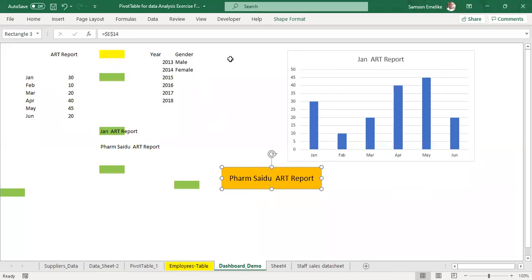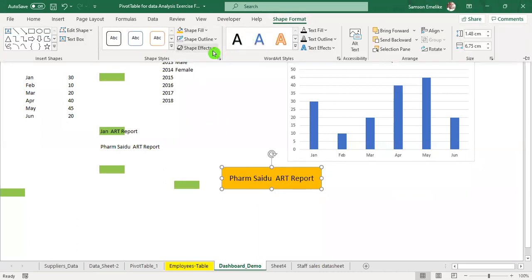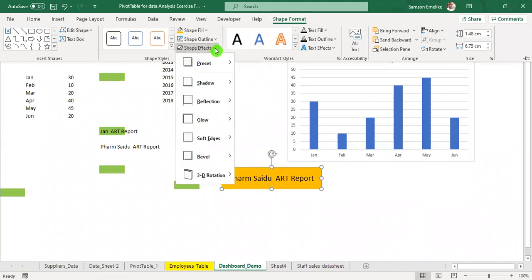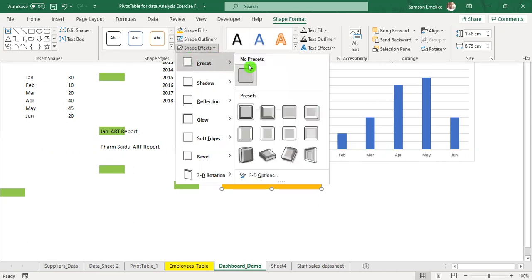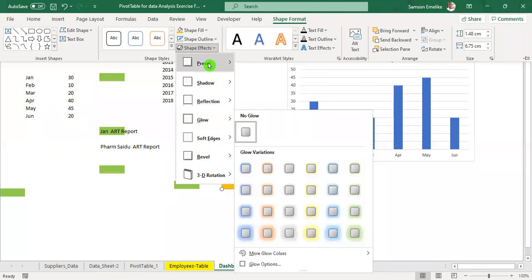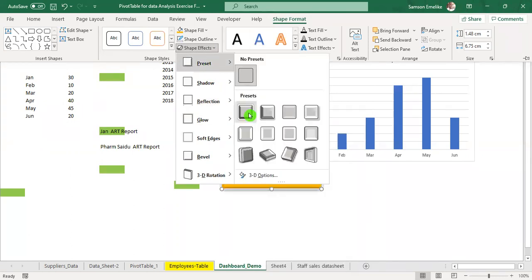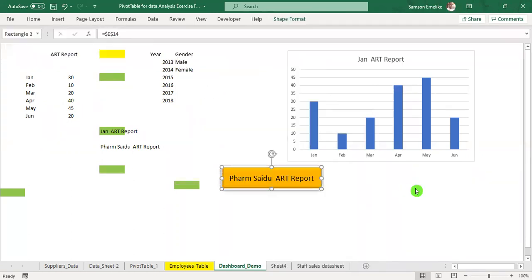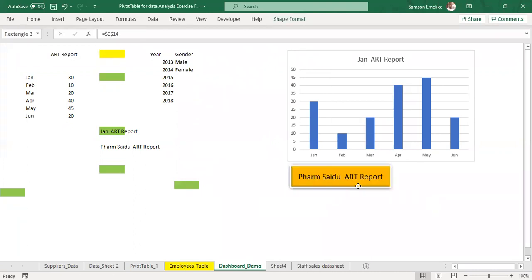Then I click again. Let me go back to my shape, and I'm going to apply some effects. When I click here, let's look at bevel. You can look at any of these. These are the different things that you can look at. So let's look at the one that I'm interested in. Let's say we choose this one. If we choose this one, see the way it's going to look. Okay, so I'm going to bring this one here.